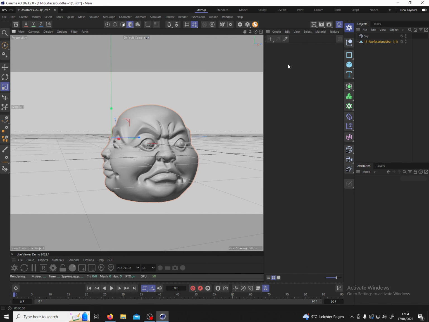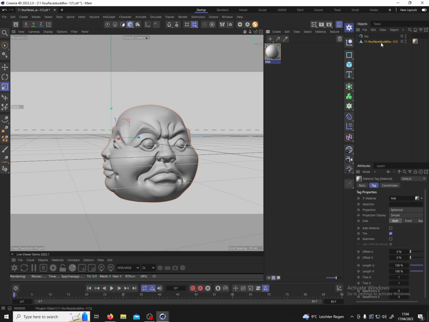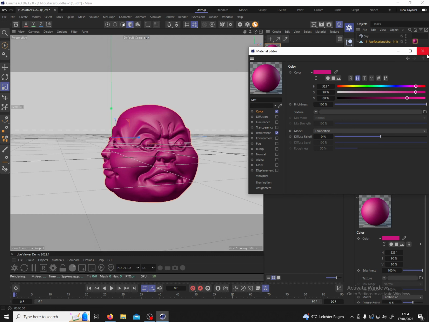So first thing you want to do is, for example, create a new standard material. This one you can then apply on your model by dragging it onto the model, or you can also drag it over here. Now the material is applied to our model, as you can see. If I change the color, for example, the model's color also changes.